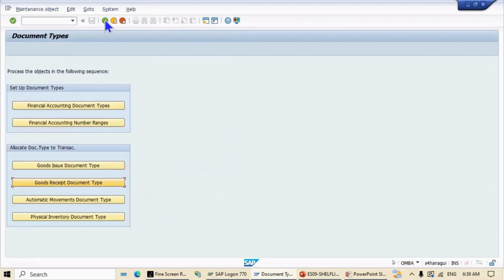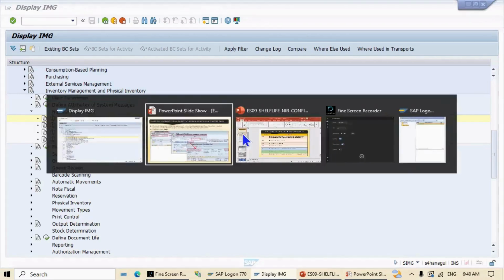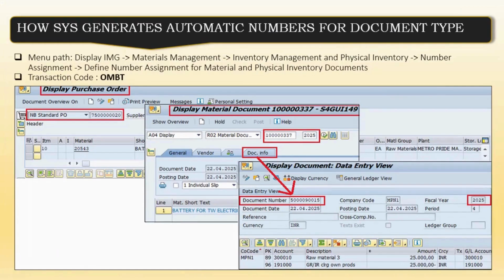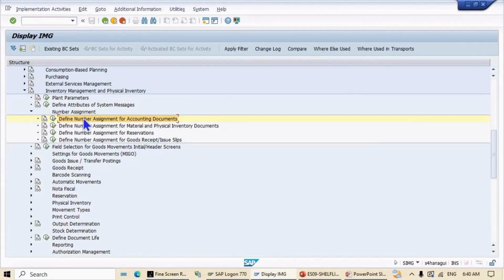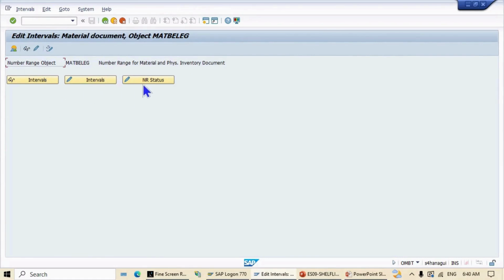So we are not going to do this. We are going to define number assignment for material and physical inventory documents. Just go back to the slide and check. Take a look. Here it is: define number assignment for material and physical inventory documents. That's what we are going to do. Go back to the system. Execute this. Take a look at the screen.